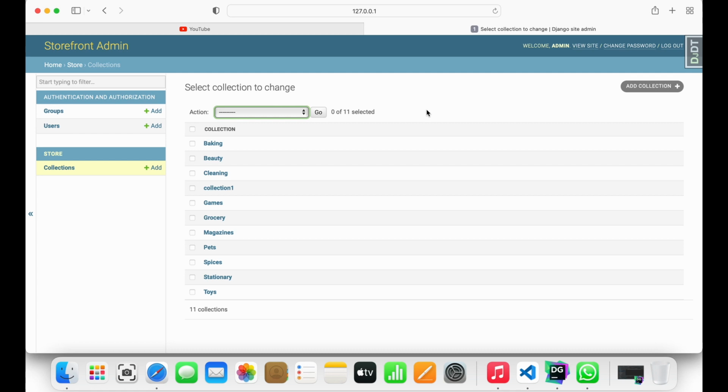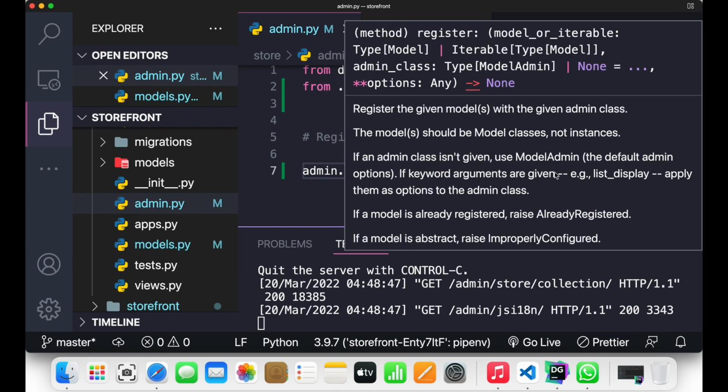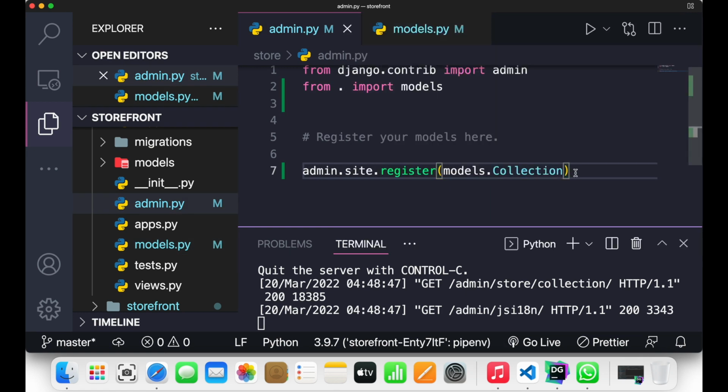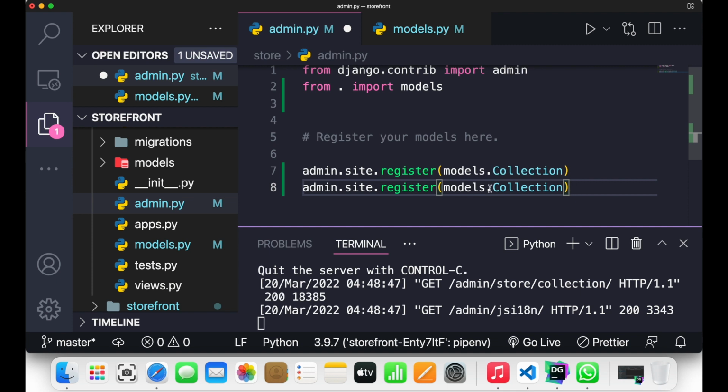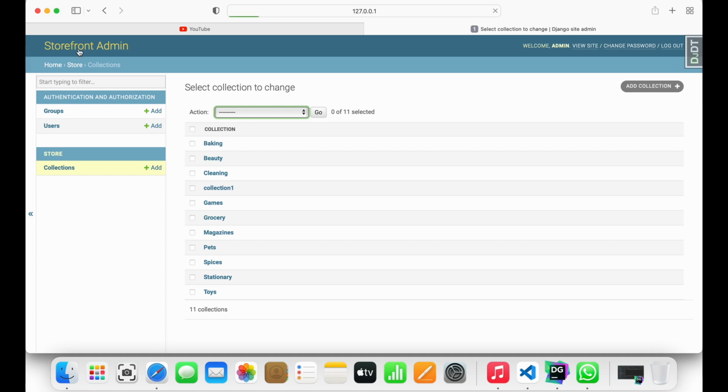Similarly, we'll do it for the product model also. For the product model, if I want to do a similar thing, I'll just replicate this: admin.site.register, models dot product. Save this, come to your browser, refresh. Here you have the product class.